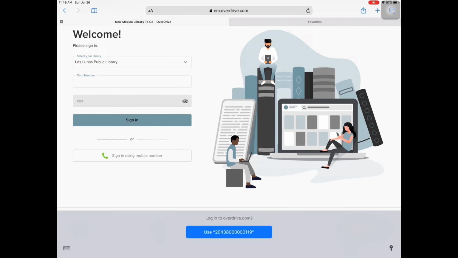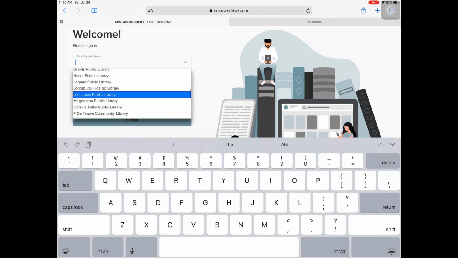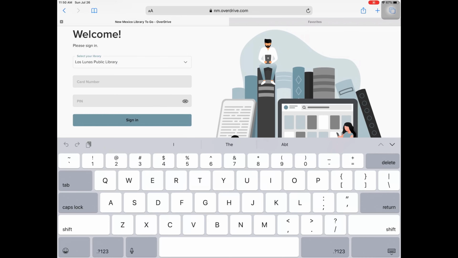And first thing to do to sign in is you need to select the library that you have your library card at. So in this instance, it's going to be the Los Angeles Public Library. The other libraries in the list are part of the consortia and each purchase books for you to check out on New Mexico Library to Go. The next thing you're going to do is you're going to insert your library card number and your PIN.